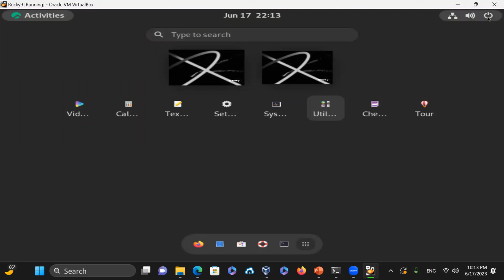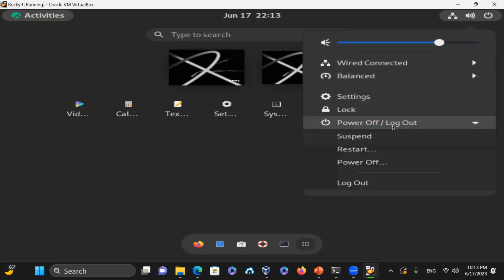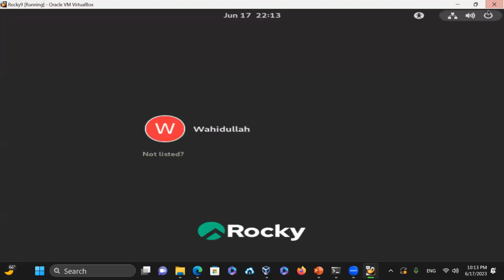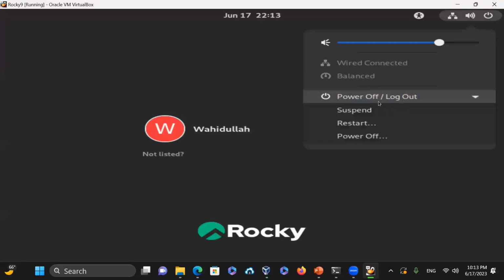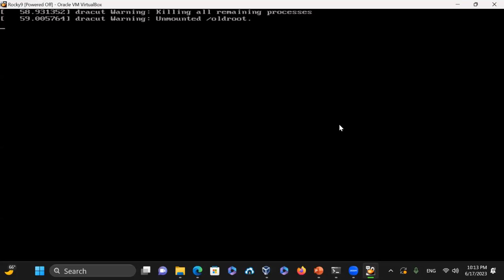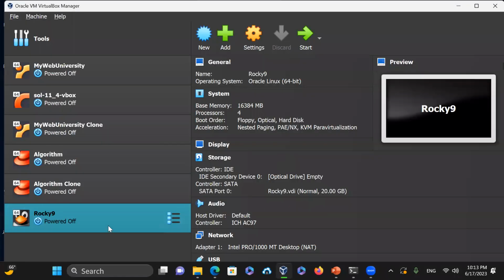Okay, so at this time I'm going to say log out. I'm going to first log out of the system, and then I'm going to power it off, say power off, and now I'll be safely shutting down this virtual machine. And we just showed you how to do the Rocky version installation using the virtual machine.